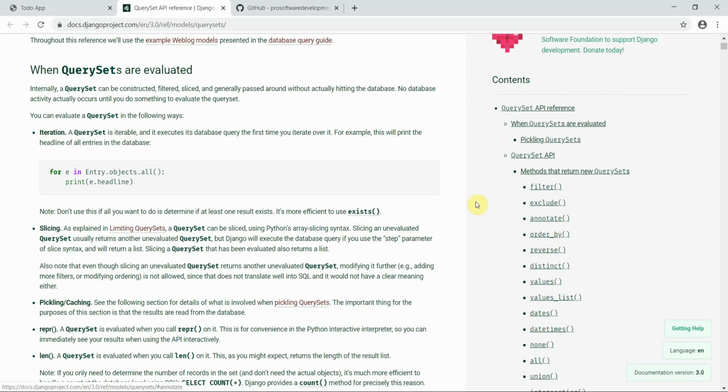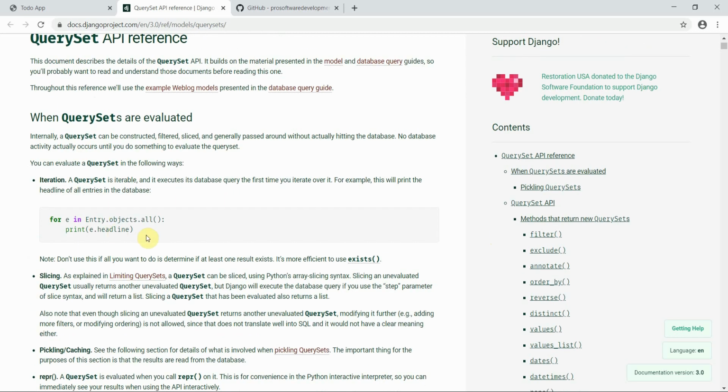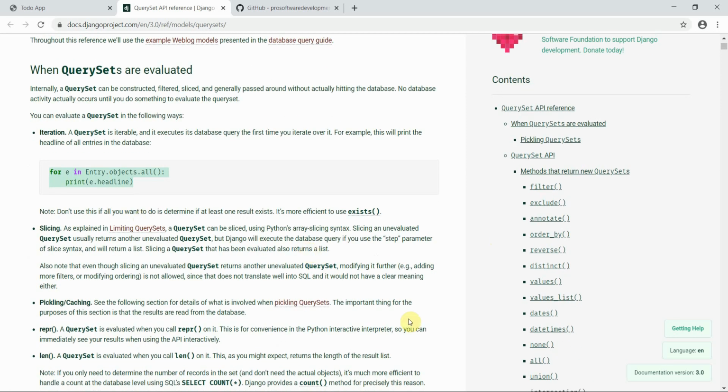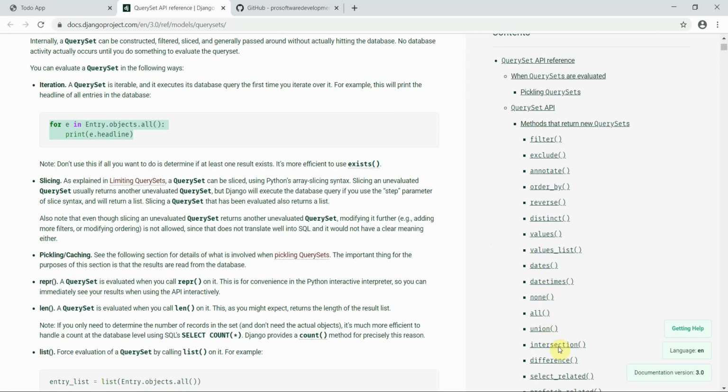Suppose I show you, this is the all feature we use. It returns all the objects of that database class which we have defined, which we also call a model, a database model. So it returns all the objects of that particular class or model. In the same way we also have things like filter, values, dates, times, all, union, intersection.